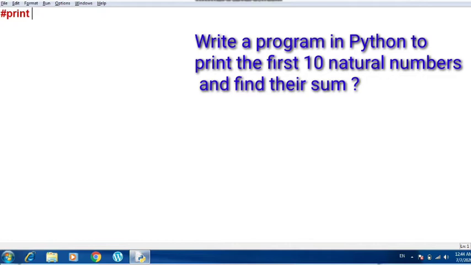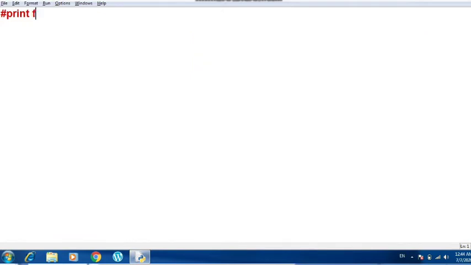Okay, so I'm writing in the comment section "print first 10 natural numbers and sum", so that you will be able to understand what the program is about and what code I'm going to write here. I'm going to take a loop variable named i, and I'm going to initialize its value as 1, because I want to print the first 10 natural numbers. Now I have written the initialization expression. Now I'm going to write the logical expression where I check the condition.